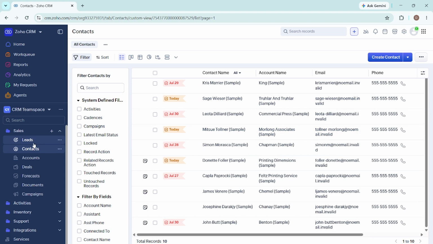Leads are typically new potential customers. Contacts usually represent people you are communicating with. Accounts often represent the companies or organizations. Deals are the opportunities that you are actively trying to close. Take a moment to make sure you are in the correct section, because each one keeps different types of information.